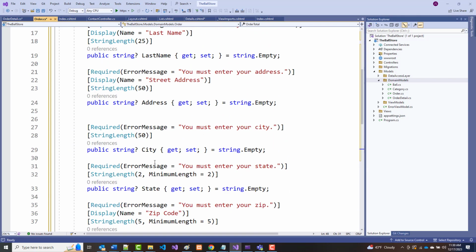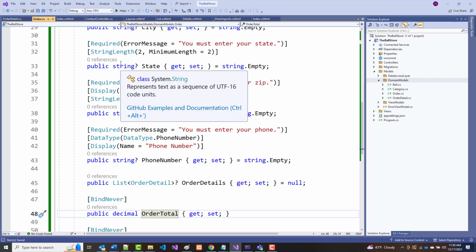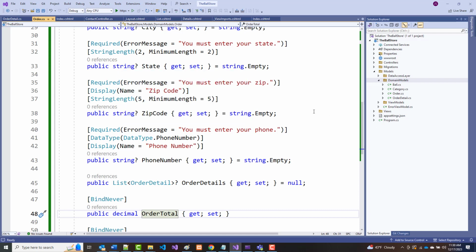Okay, so file, save all. All right, so I've added order.cs, and I've added order detail.cs. Okay, and that's good. Now, the other things I'm going to care about in here are going to be a shopping cart and a shopping cart item. All right, and I'm going to do the item first. That might seem a little out of place, but that's the way I'm going to do it.